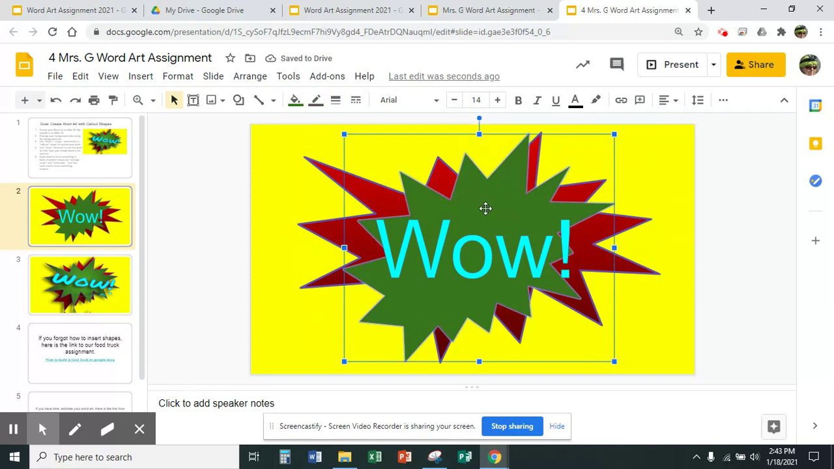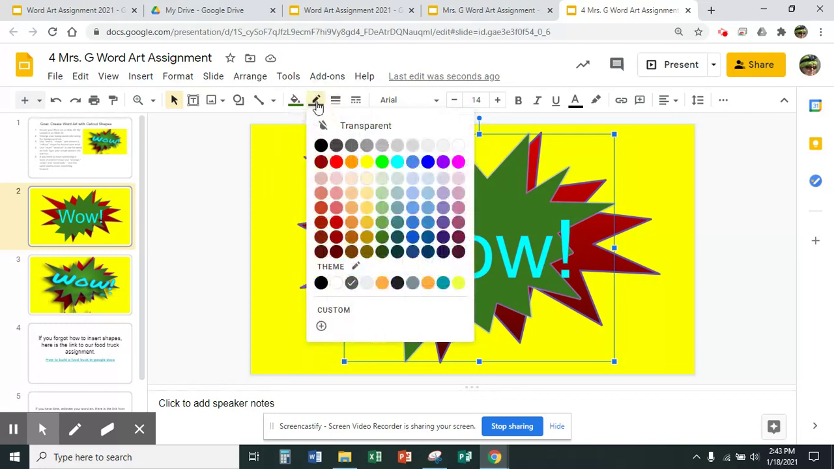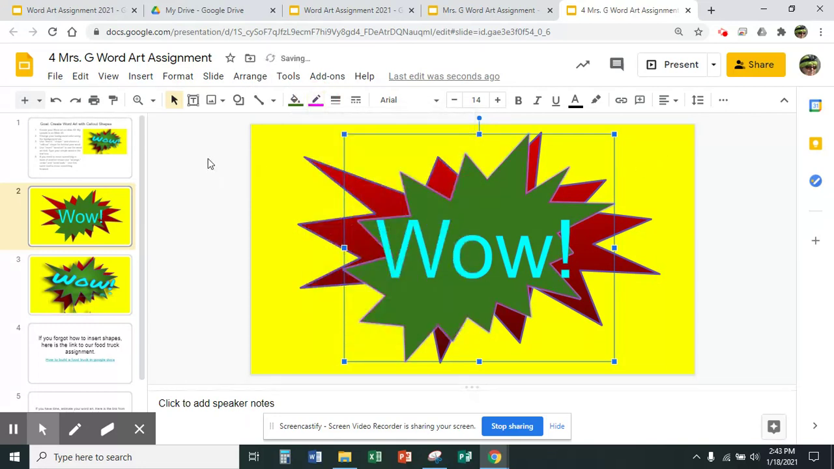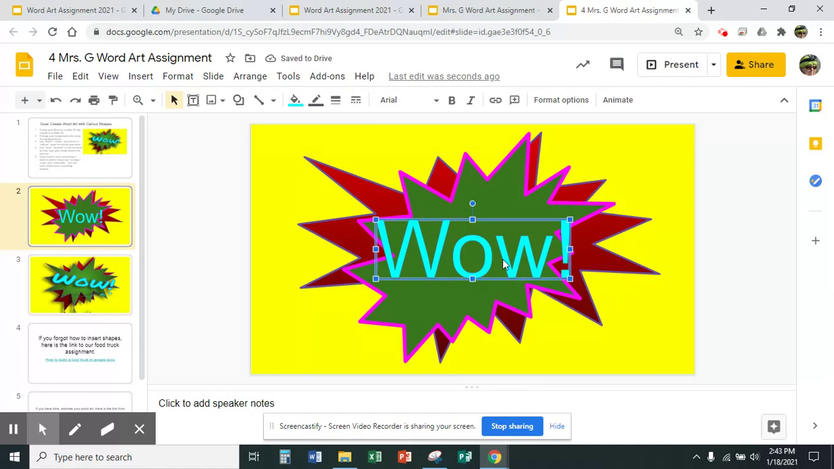I can do the same thing. I touch the green shape, and now I see the green box up. I can go ahead up here and change the border color, and I can make that one a hot pink, and I can make it also a little bit fatter. And now I've got my word, wow.